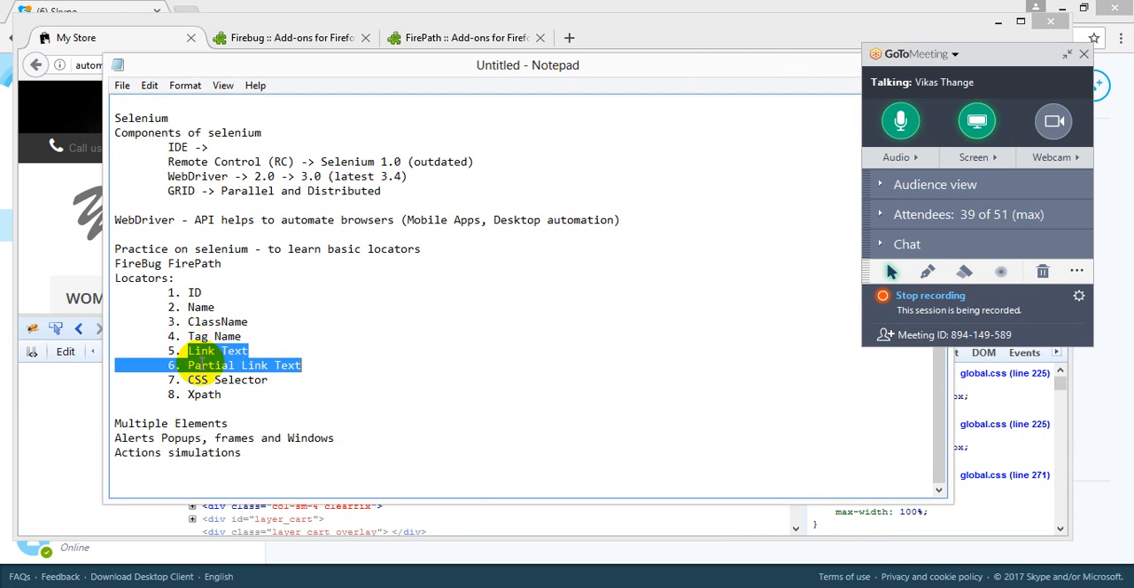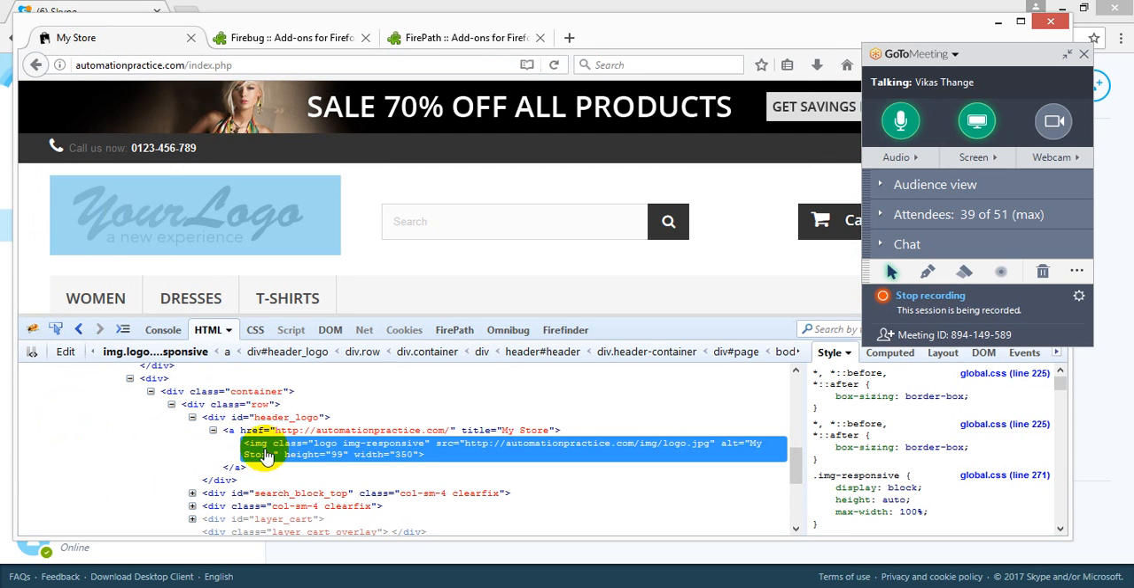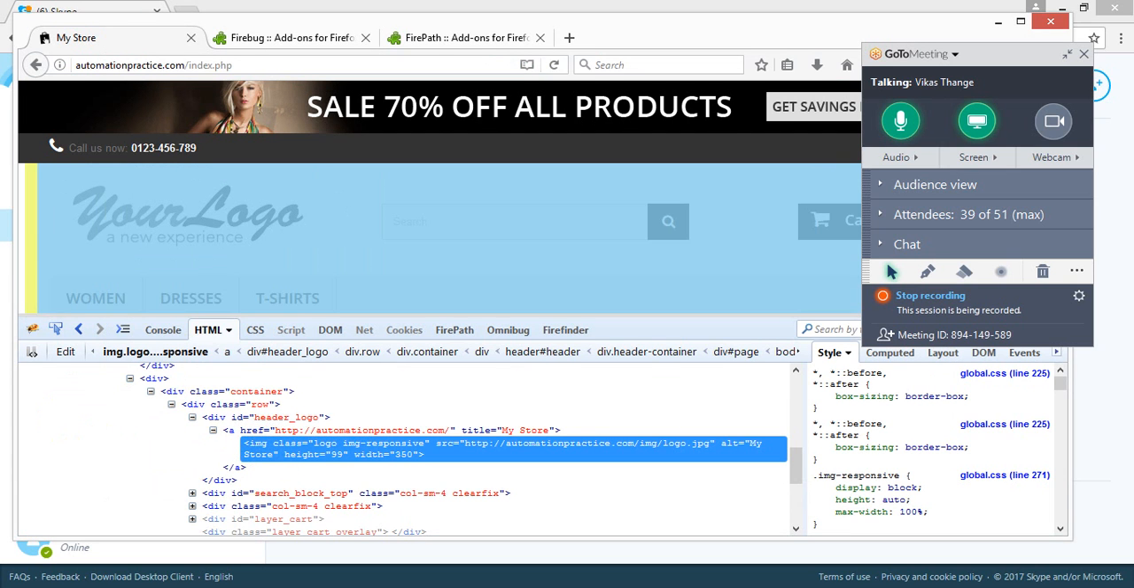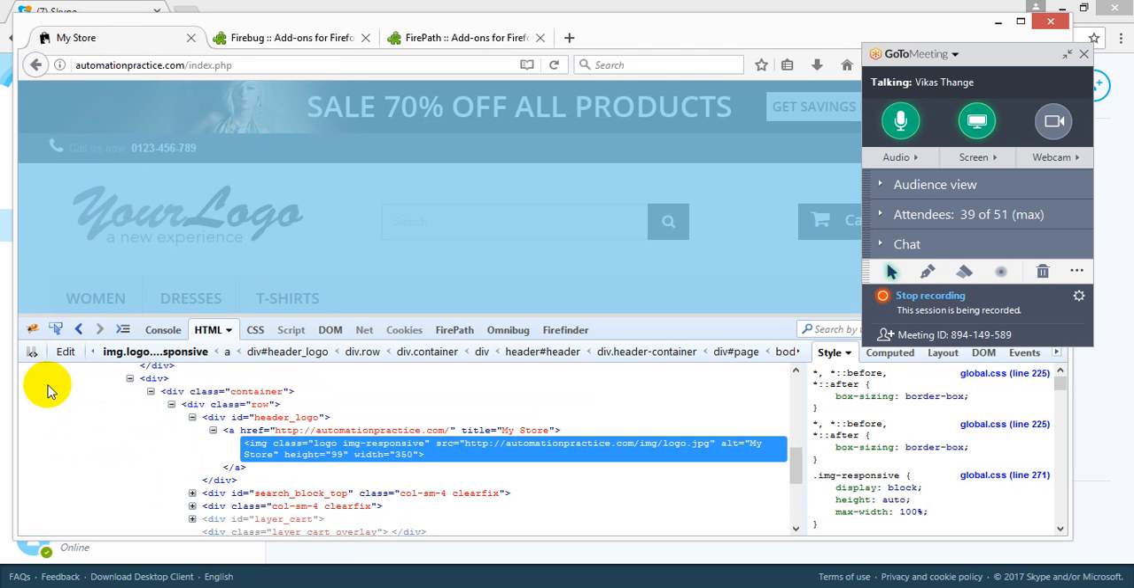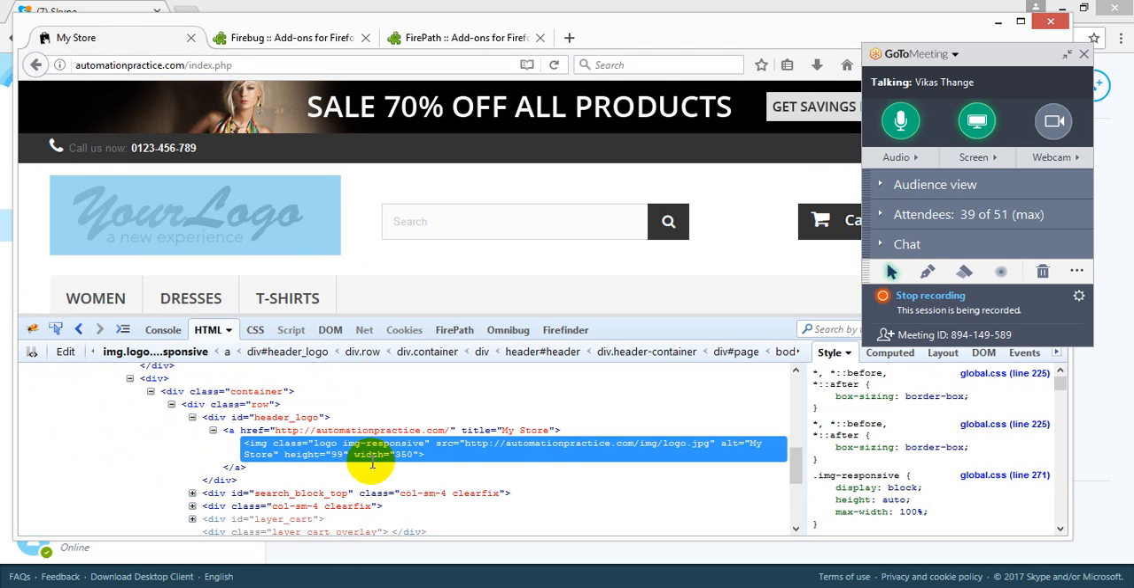These two are only applicable for hyperlink. So right now, see this image, it is not a hyperlink, so I cannot use that. Then go with the CSS selector, and if CSS selector is not helping you, the last option should be XPath. XPath should be kept as a last option for some reasons, but I will tell you why. But the most advanced locators are CSS and XPath. All right, so this should be your approach.